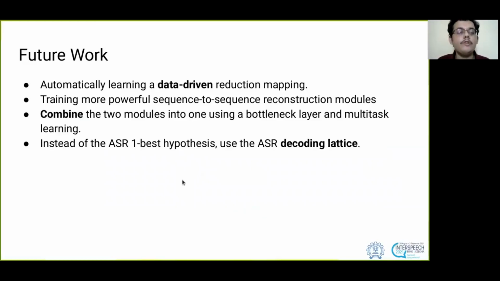As future work, we plan to automatically learn a data-driven reduction mapping, train more powerful sequence-to-sequence reconstructors, combine the two modules that we saw into a single module using a bottleneck layer and multitask learning, and instead of passing the one best hypothesis from the speech recognition system to the reconstructor, use the decoding lattice and pass that to the reconstructor to get a more powerful reconstruction.